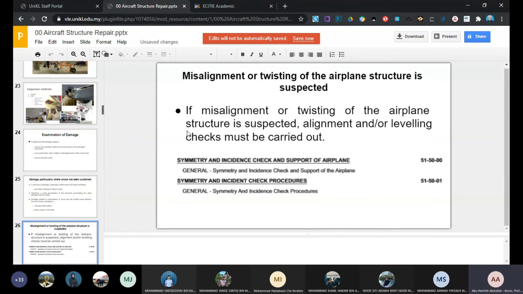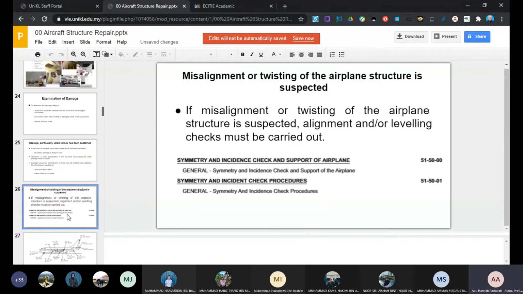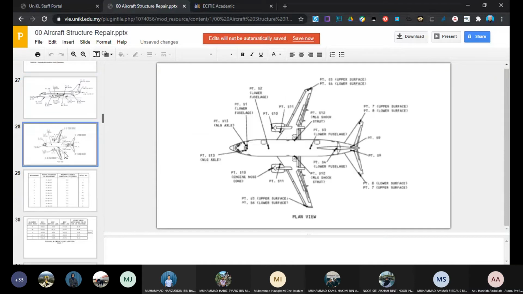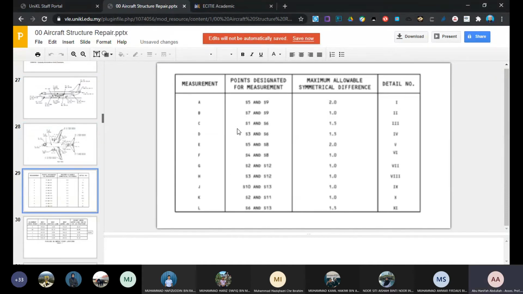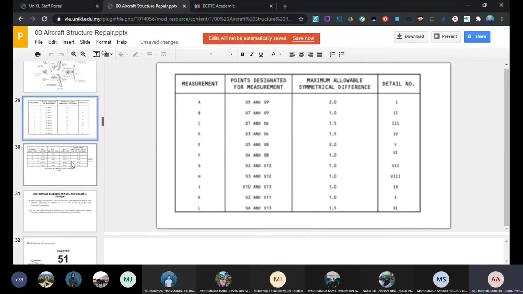Okay, alignment and symmetry. So you can see there's a point here. Measurement, you measure the point. What are the points? Maximum symmetry difference. If more than this, then you have to be concerned because the structure has been damaged.